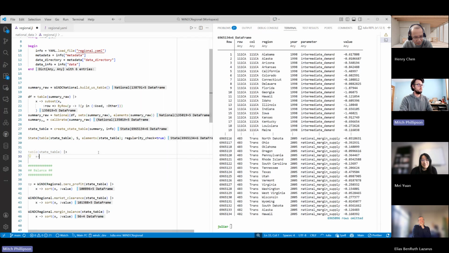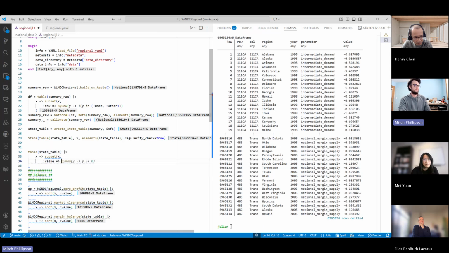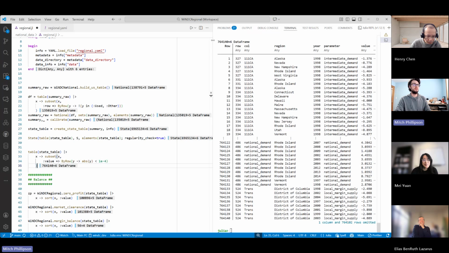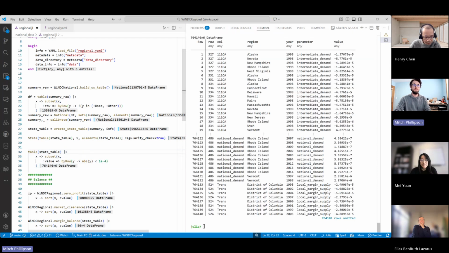So what I'm going to do, it's value. So I'm going to take the state table and subset it. So X is just the state table by row. Let's do the absolute value of Y is less than 1e to the minus 4. So let me make this bigger. Yeah, there's all the values that are small.